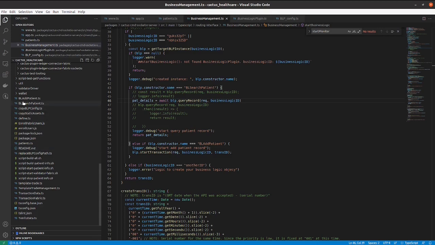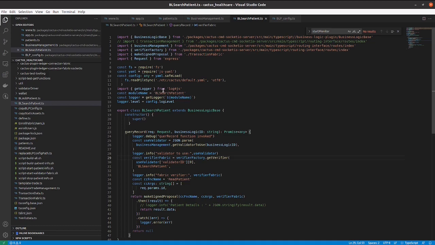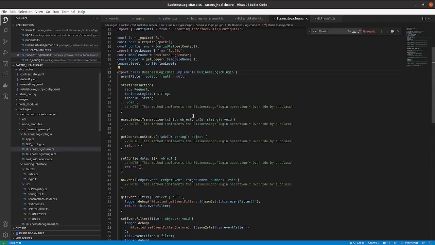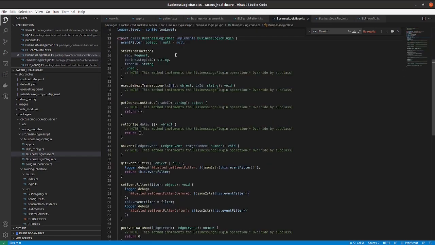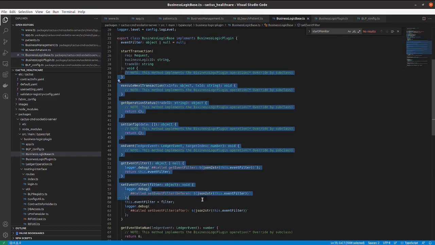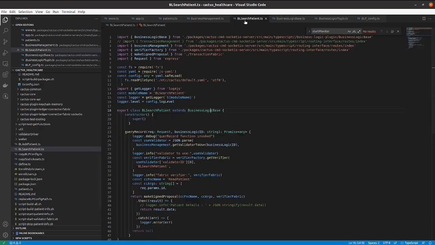Let me open BL search patient. Here the class BL search patient that derived from business logic base class. Here it is business logic base class, and business logic base class implements business logic plugin. This is our interface. Here in this base class we have added dummy functions for all the methods which is there in the interface. Advantage of adding a base class here is in our business plugin class we need not add all the methods which we have defined in the interface.